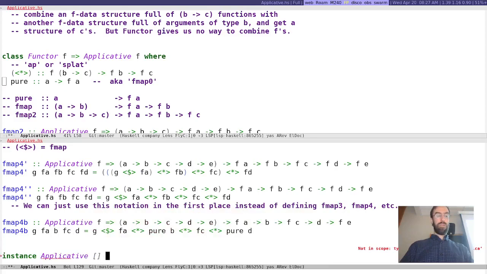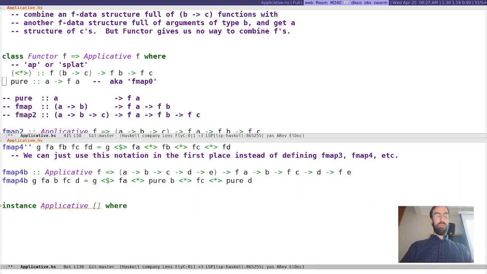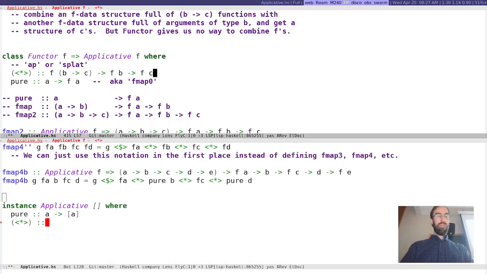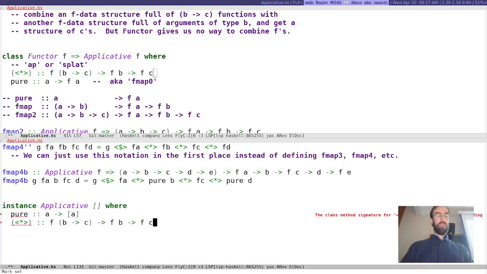So let's do list. And so pure is going to have type a to a list of a, and app is going to have type what? So it's this type, except f is going to be a list. So I have a list of b to c functions and a list of b's, I can get a list of c's.